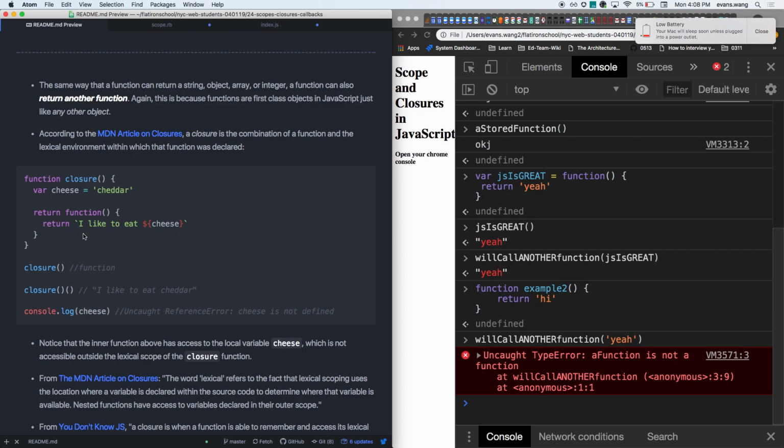Okay, the answer is yes, because inside this function, cheese is not declared. So what will it do? It will look out. And inside here is cheese declared? Yes. So cheese does exist inside this function. Check. I know, it builds up quick.